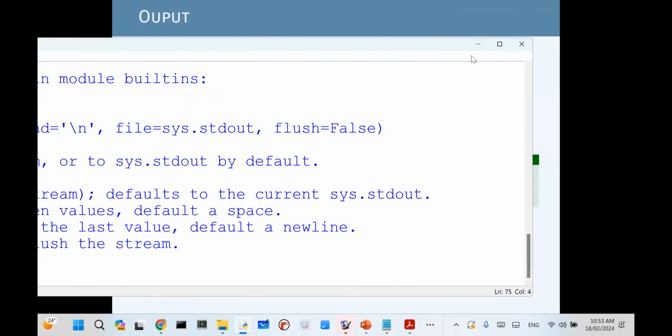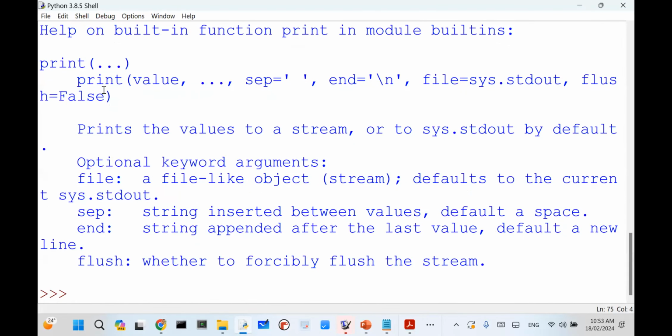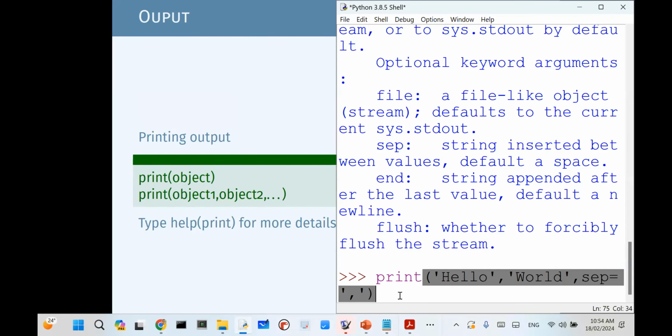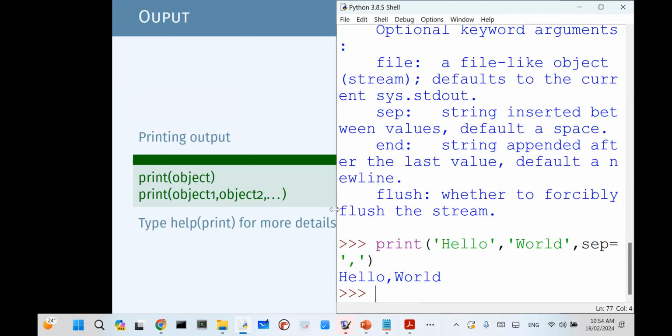We can see here, yes, print at the end, the separation is a space. So you can notice this. And then, for example, if you want to have a comma in between, we can say print hello world, and we can say separation, we can have comma. So what happens now, you can see we have hello comma world, because we have changed how to separate multiple values. So that's a simple one.